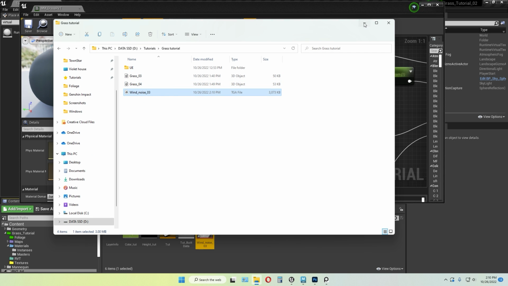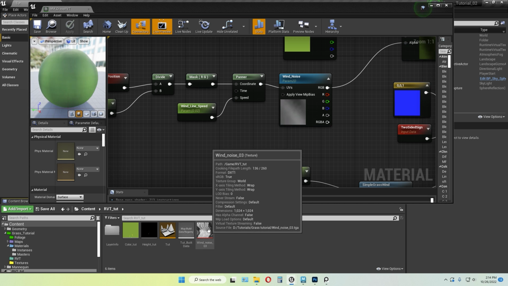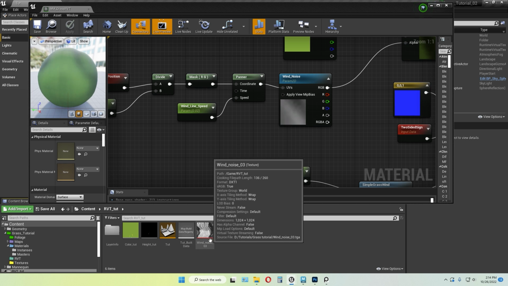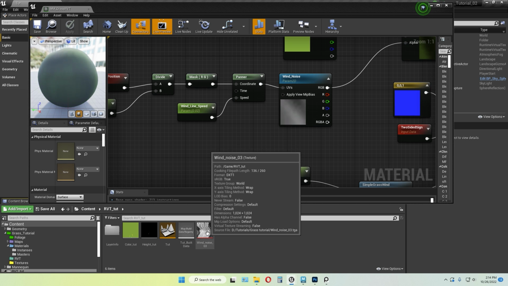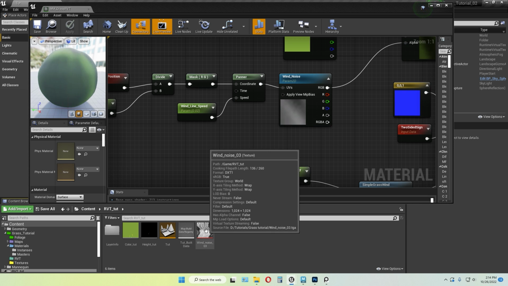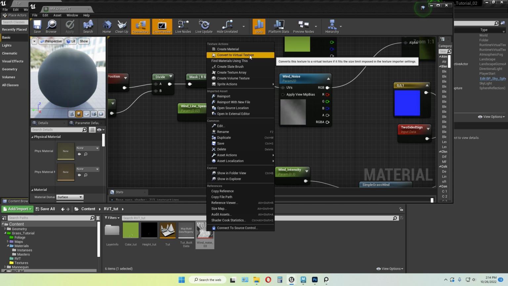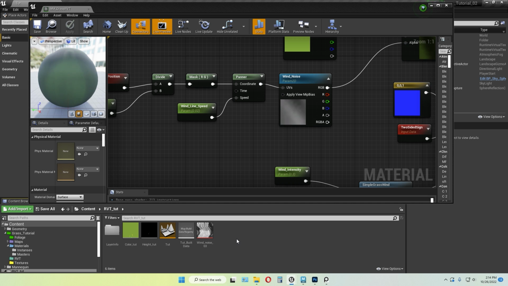Just drag and drop. When you have virtual textures support on, sometimes you will have a bug when you import textures to Unreal and they are very blurred and you can see VT letters on the right bottom part of your image. To fix this, you need to right mouse button click and go here to convert to regular texture, not to virtual but to regular, and you will fix your problems. So here we have our wind texture.